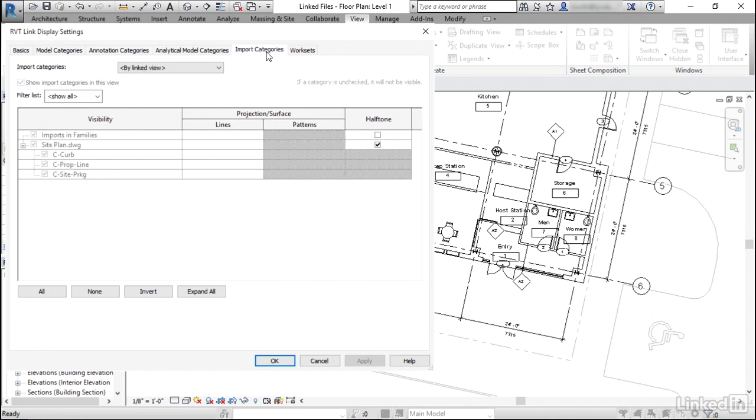Now on the import category tab is where you would find this site plan information, because that's actually a linked DWG file. So again, I would change this to custom, and then I could just simply uncheck the DWG site plan, click apply, and that would hide that site plan.